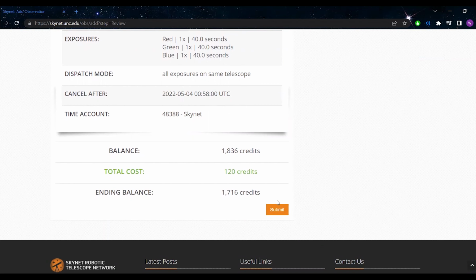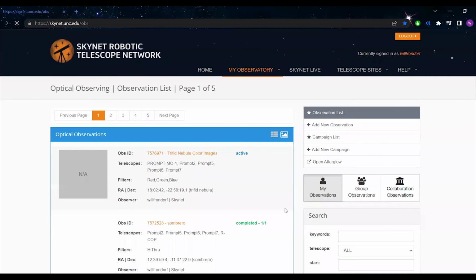So if you follow all of these steps correctly, then you should have a really great RGB image waiting for you once you submit this observation. And once we submit it, there we go. Now you have submitted an observation for a true color image into Skynet.